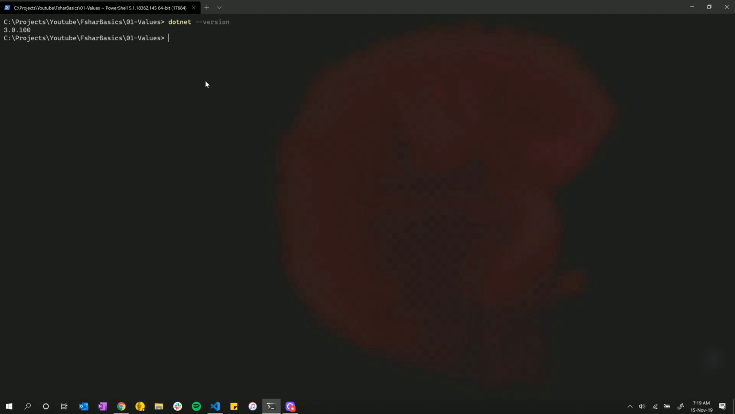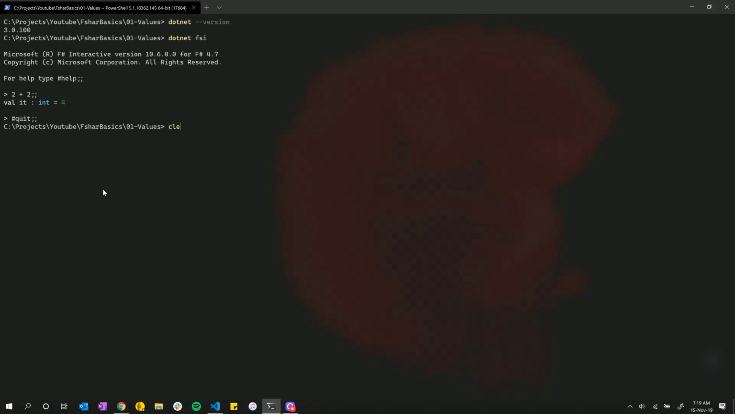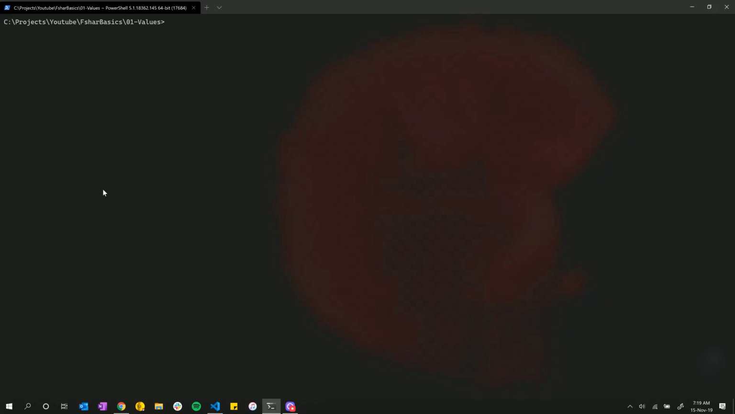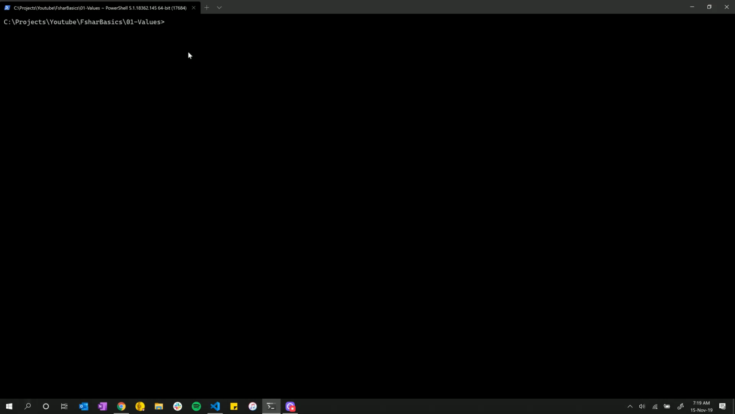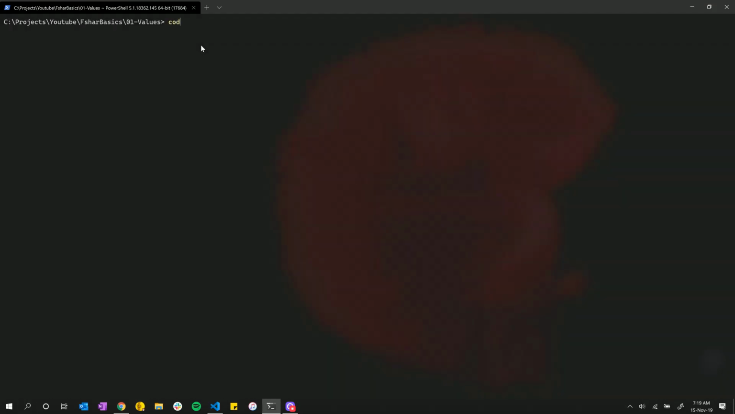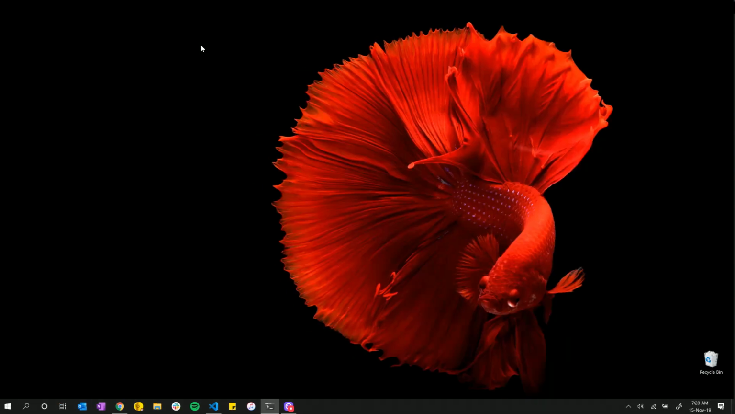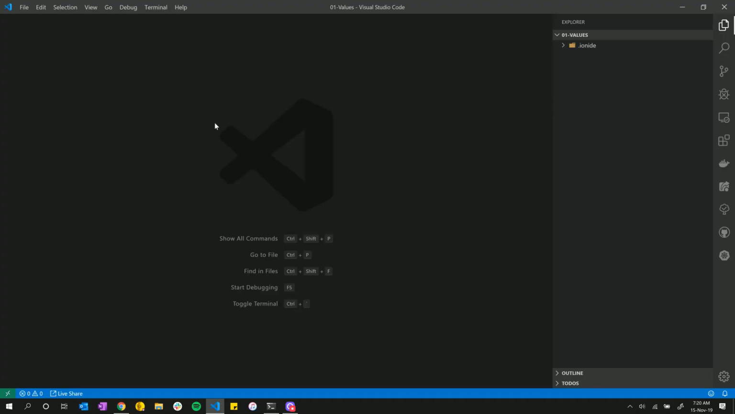The reason why we're using .NET Core 3 is because of dotnet fsi, so that's F sharp interactive. It allows you to just quickly write F sharp code. So you can say 2 plus 2 and see the output immediately, which is really, really cool. So let's quit that. Now that we've quit that, let's head over to VS Code so that we can launch this.